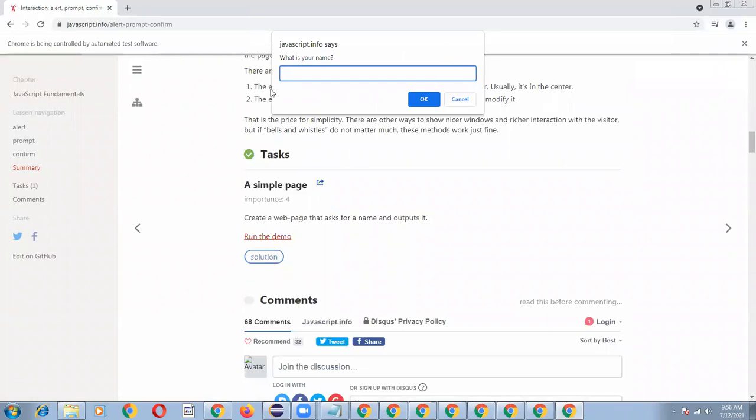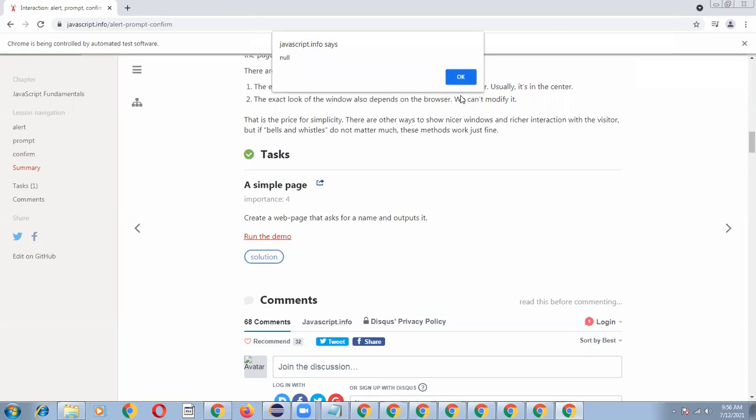After clicking on run the demo, what is happening? This JavaScript alert is coming. So here I want to type some value. So Sudhakar, and I want to click on cancel. Previously we have seen alert.accept, ok. So this time I want to click on cancel.